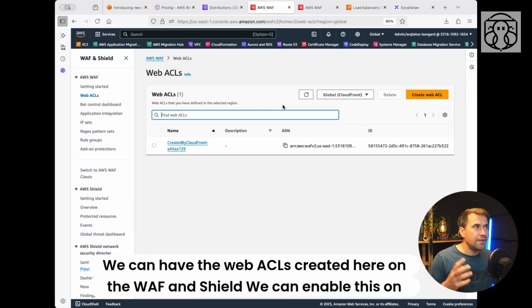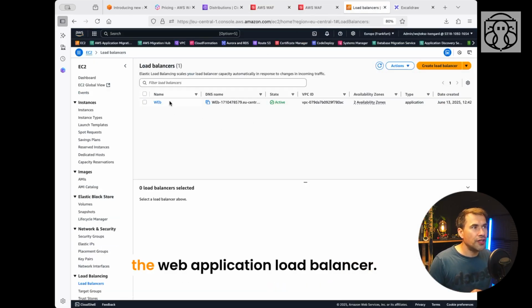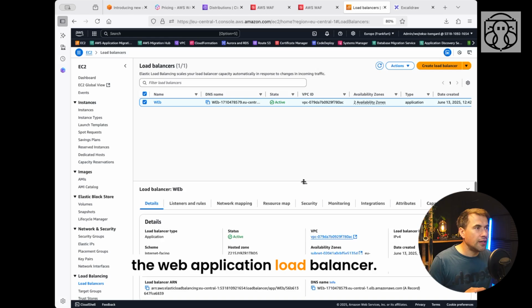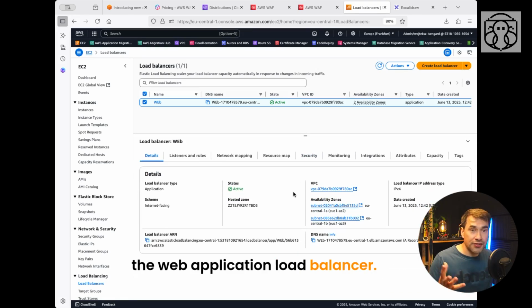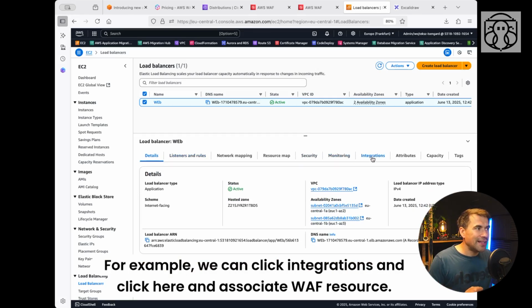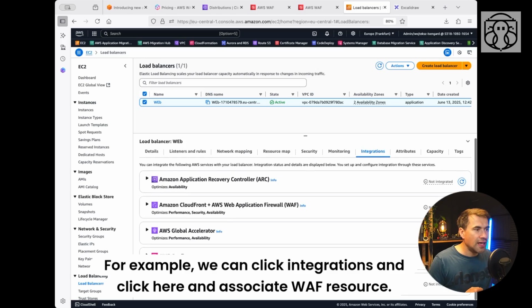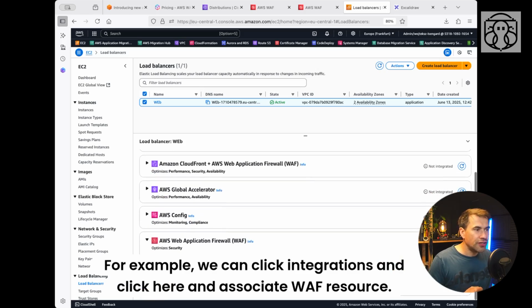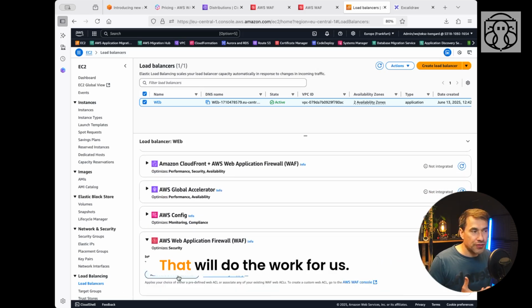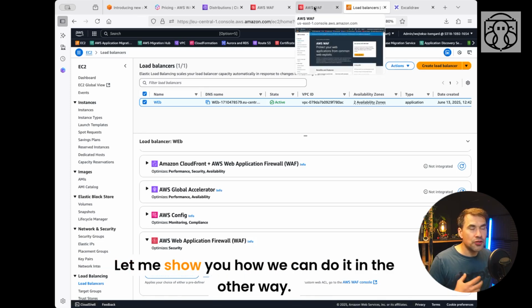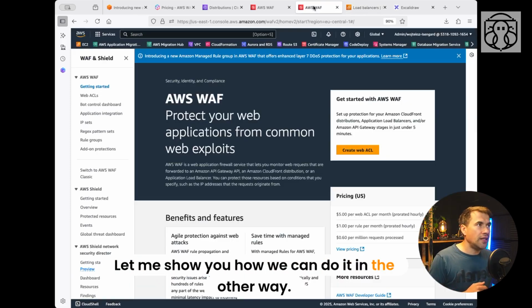We can have the web ACLs created here on the WAF and Shield. We can enable this on the application load balancer. For example, we can click integrations and click here and associate WAF resource. That will do the work for us. Let me show you how we can do it in the other way.